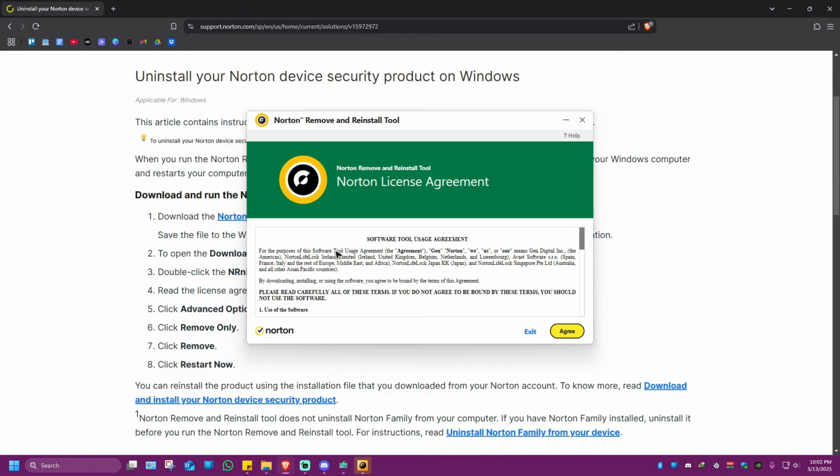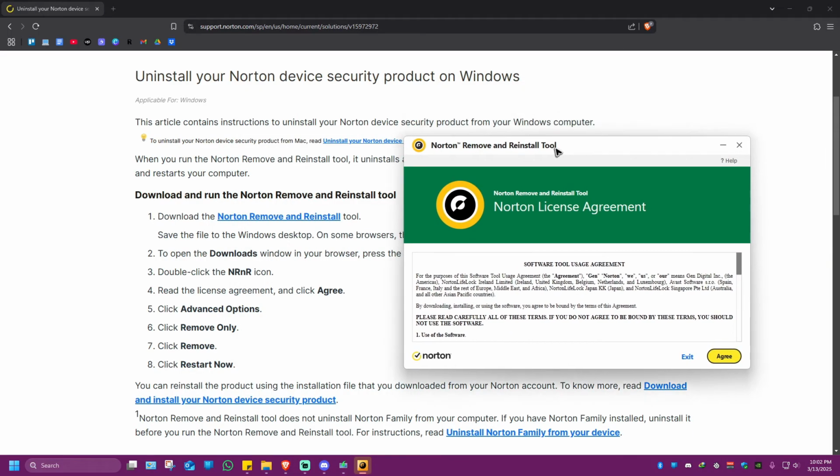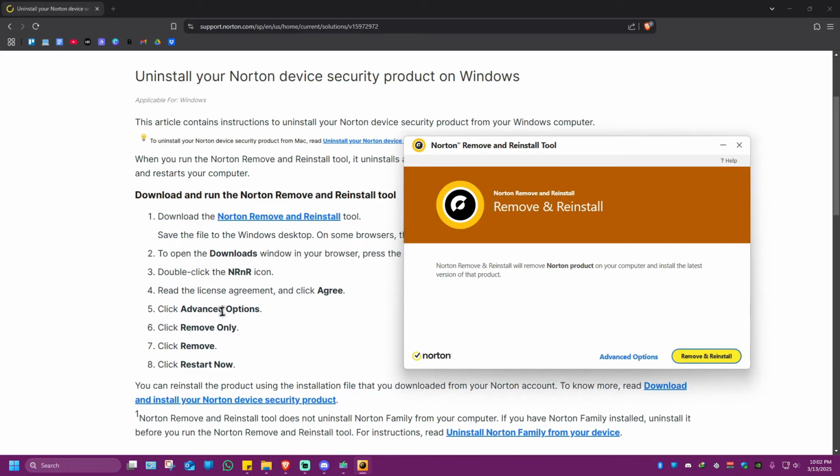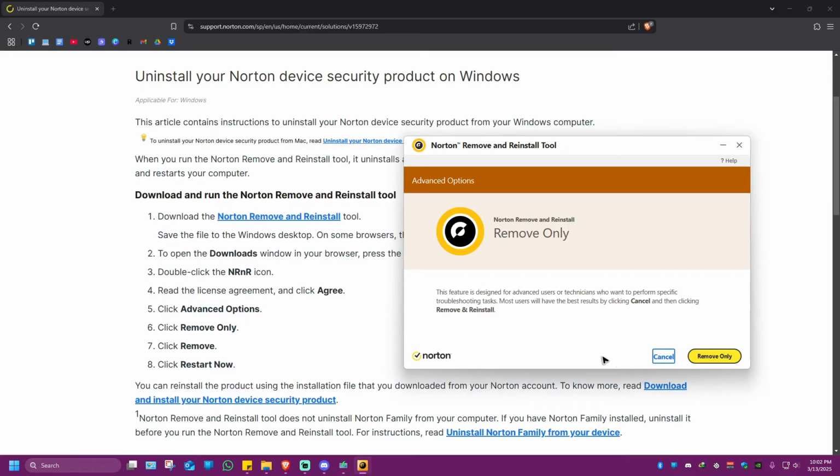I'm going to hit on yes as there will be a pop-up. Just simply follow these simple prompts right here. As you can see, it says here, agree to the license agreement. And then I'm going to click on advanced options right here. Click on advanced, click remove only right here.